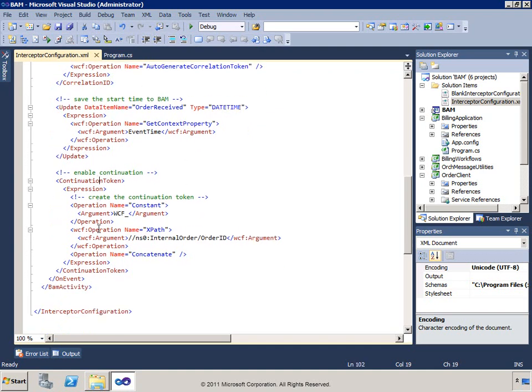Now we also need to create a continuation token, because we're at the client. We need to enable continuation to happen in our orchestration, which is going to receive this message. And so we need to create that continuation token. We use the operation constant here, and we put that together. And we're going to enable the continuation by drilling in with an XPath.